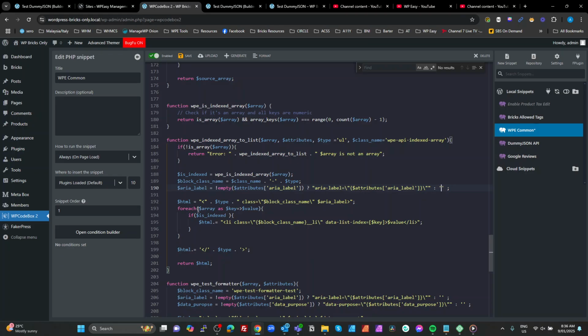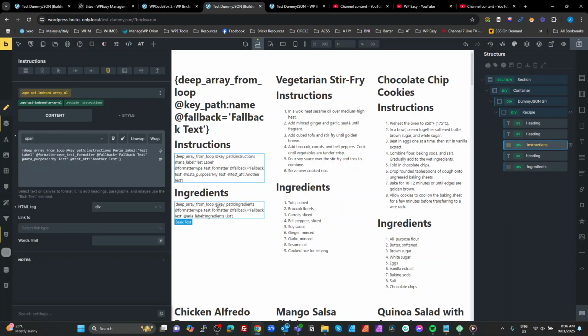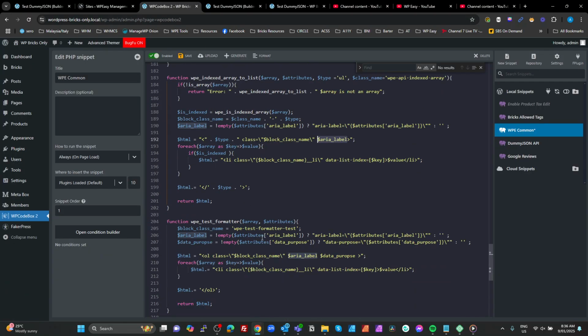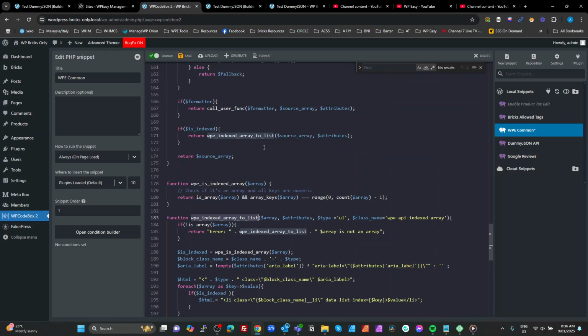And then in our UL, we're just outputting whatever the result of that is. So if there's no ARIA label, we don't get anything. If there is an ARIA label, it outputs that entire string there. And that's all we had to do to deal with that additional property. Okay, so now I'm going to look at the next example here. I specified my formatter as my WPE test formatter, so that's going to call this function instead of that one. All right, so it gets to up here.